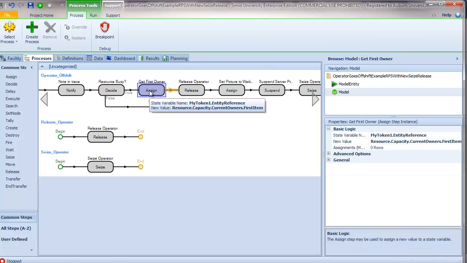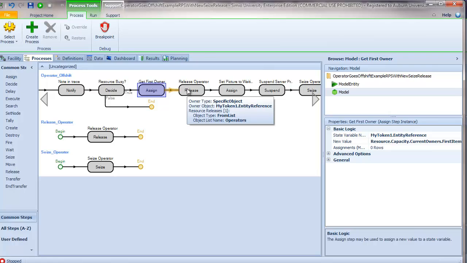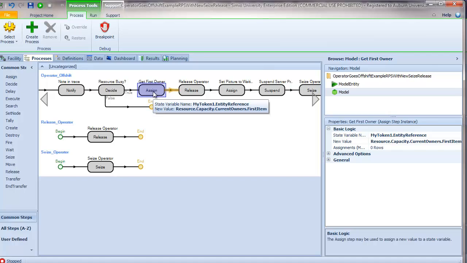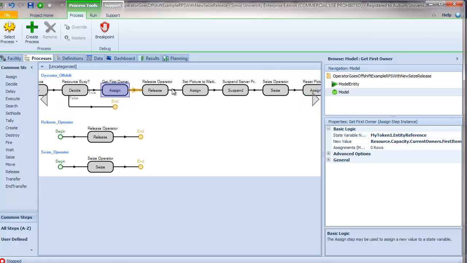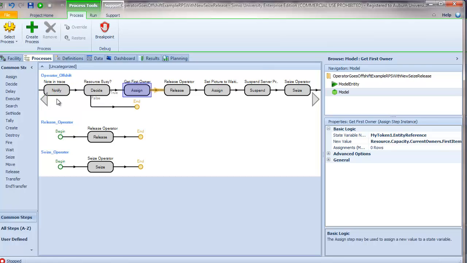Note that we had to store the item in a state, because once we release the resource, we no longer have access through capacity.currentOwners.firstItem. So you can see by updating the seize and release, we no longer have to search to create a token in the context of the entity to do the seize and release. And that's the only change that we have in the models between pre-Sprint 83 and Sprint 83.